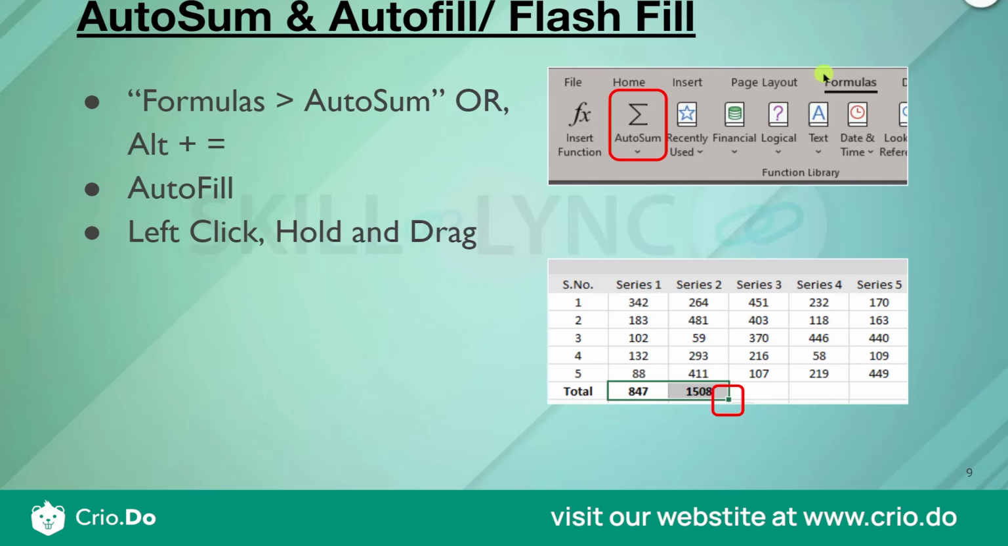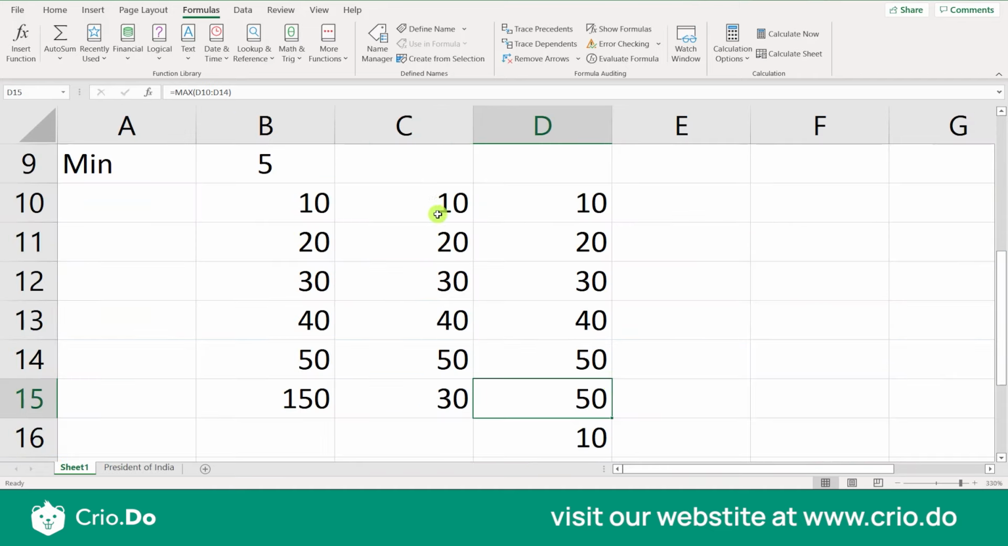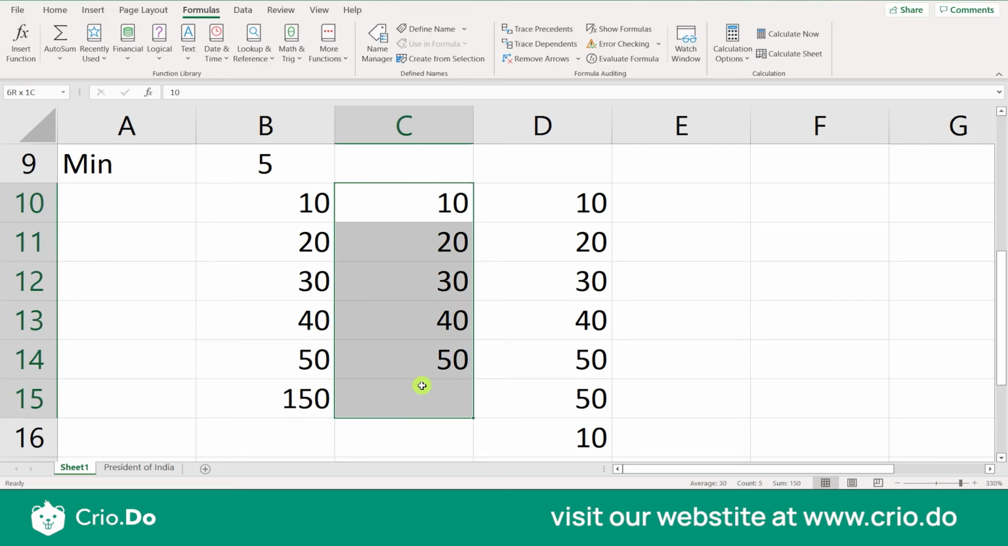Rather than going to the formula tab and choosing the auto sum or auto average or auto count option, you can do it with the alt plus equals to as well. So I'll go back to the same week 2. I want to have the sum of 150 here. I want to calculate the sum here. So I can select it and press alt plus equals to. This is the shortcut key for this auto sum.